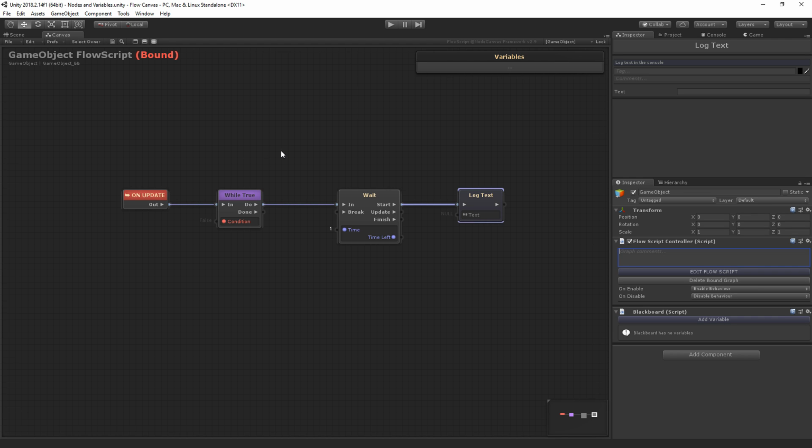So already on this graph we've got three variables. We've got the Boolean condition on the while true, we've got the 1 second time on the wait function, and on the log text action we've got the text variable. So I could write in there and say hello world. The hello world is next to the log text, which doesn't look too nice.